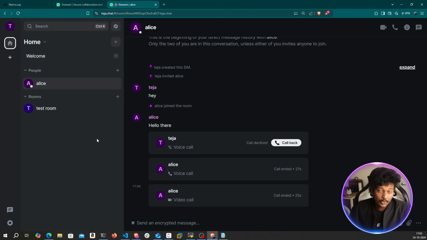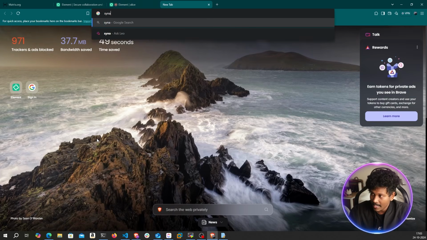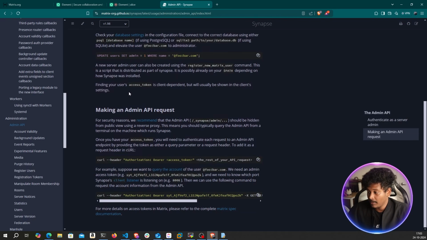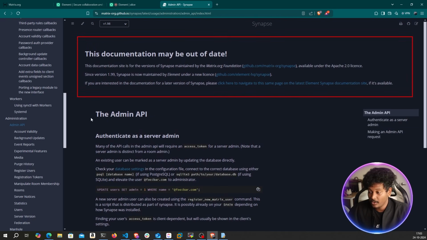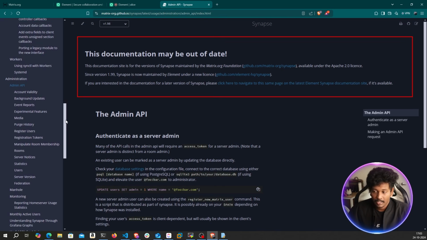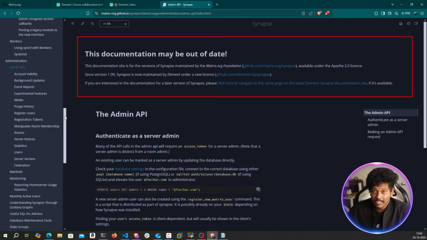etc. So you can actually do that by using the admin API that Synapse offers. If I just type in Synapse admin API, this is the documentation for the admin API. There are different endpoints that you can access with the correct authorization token, and you can do a lot of stuff. But it's not convenient to manually send these requests, right?